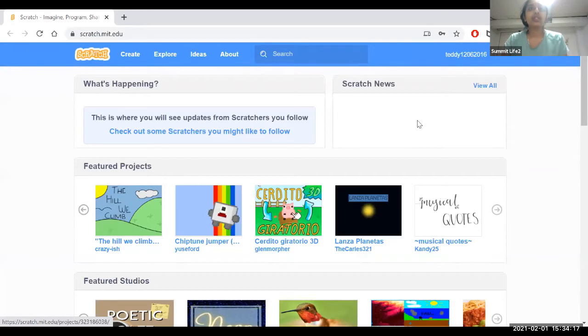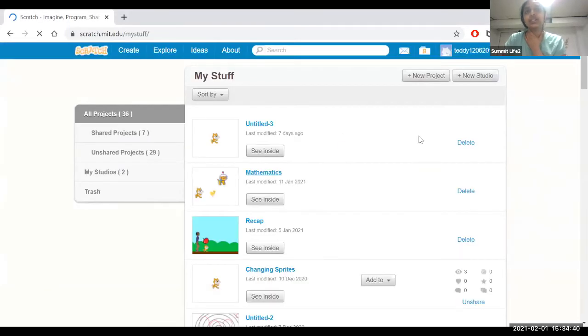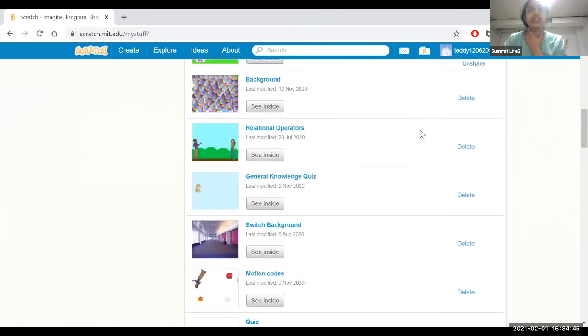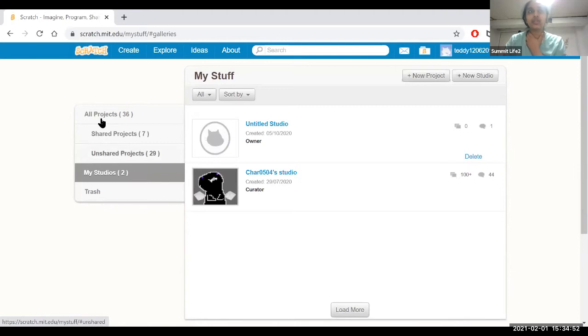Okay, let me show you the interface. When you sign in, you'll have this button called create. Create will help you create new projects. If you go here, which says my stuff, this is where you can see a bunch of projects that you will be creating. You can also share your projects. They will be under the folder shared projects, and there's unshared projects, and then you'll have studios.